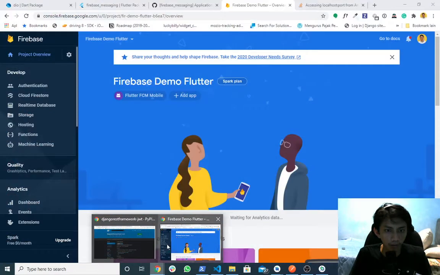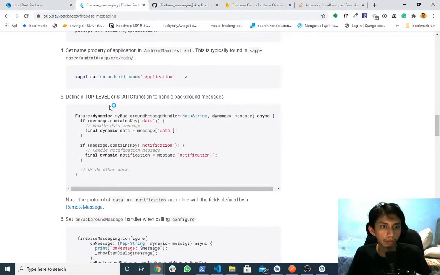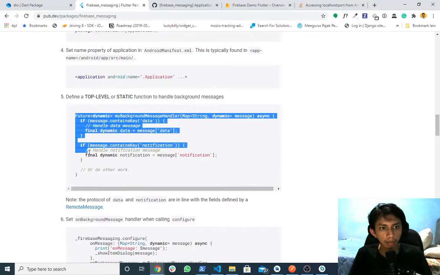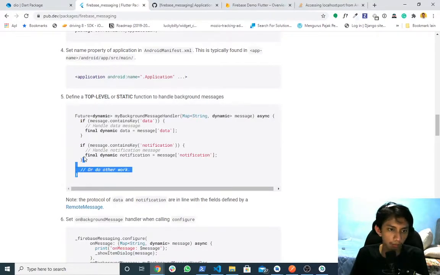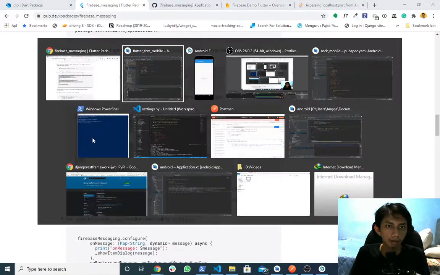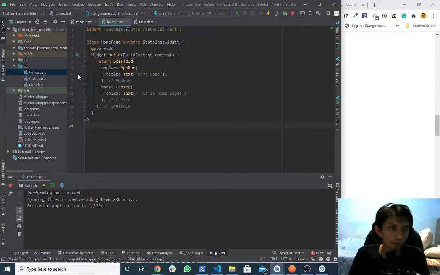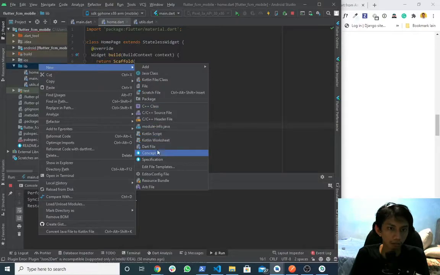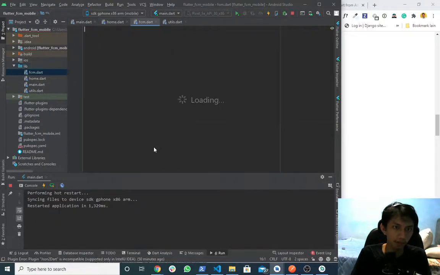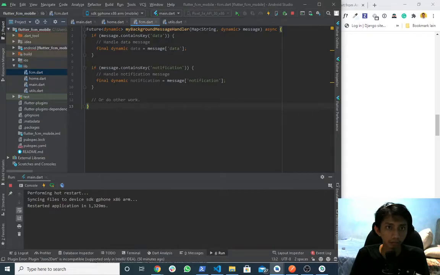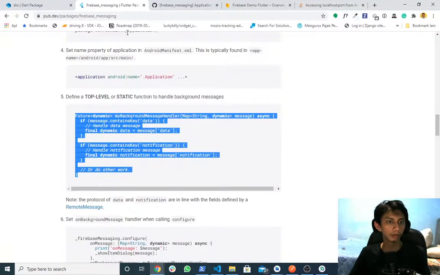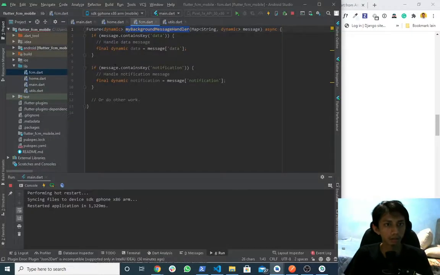Okay, so what we will do next is we will continue the integration of this FCM handler. Okay, let's make this a separate file called FCM, and then no, this will be only for background message.